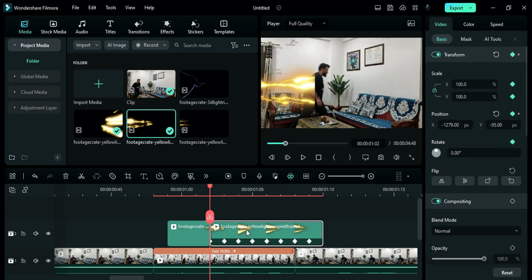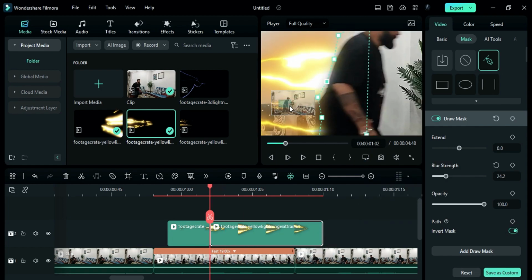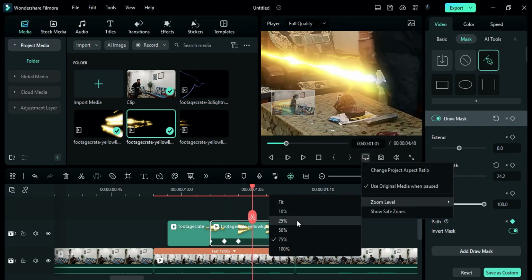To soften or to hide the edges of light, go to the mask, use pen tool and draw a mask on a part of light which you want to smooth or to hide. Then invert mask and increase the blur of mask and adjust mask point accordingly. On mask keyframe and adjust mask on every frame.